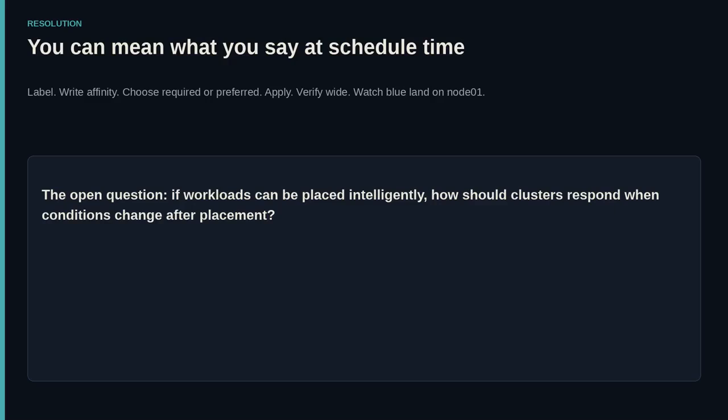If workloads can be placed intelligently, how should clusters respond when conditions change after placement? That is the question the field keeps chasing. Relabeling, draining, disruption budgets, and stronger required during execution ideas are all attempts to answer it. Affinity solved the first mystery, how to mean what you say at schedule time. The second mystery is still open, how to keep meaning it after the pod has already sat down.